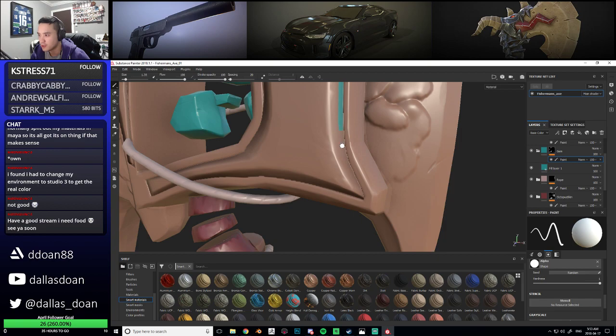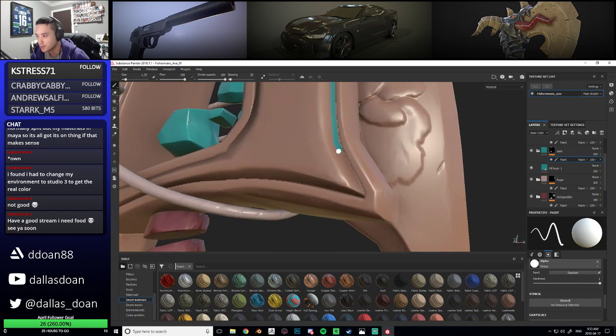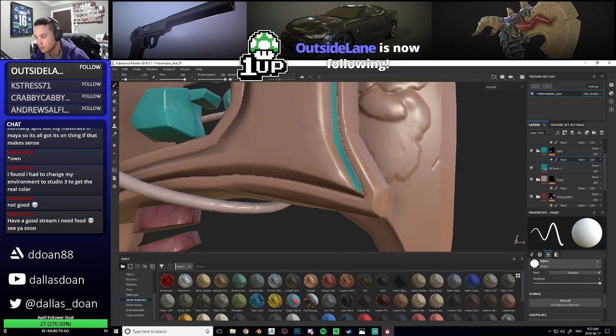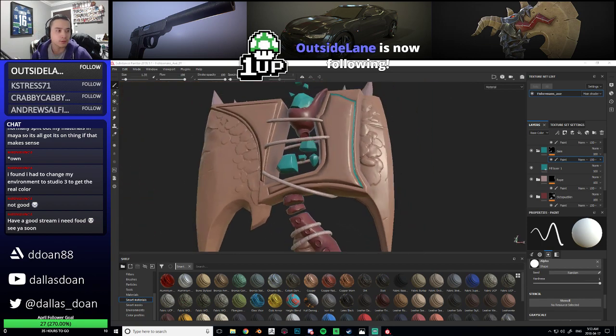So this isn't the most exciting part, obviously, but I'm trying to think how to make an ID mask for this in ZBrush. Some parts of it might be easy, but some parts of it might actually be kind of annoying to do, now that I think about it. Let's see here. What do I got?